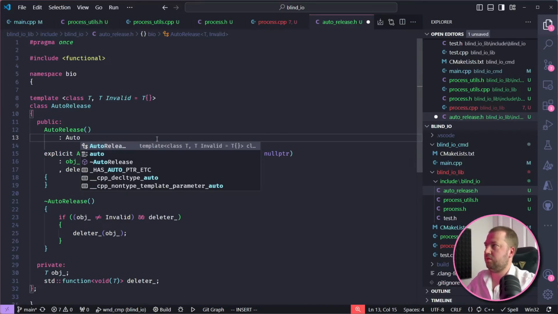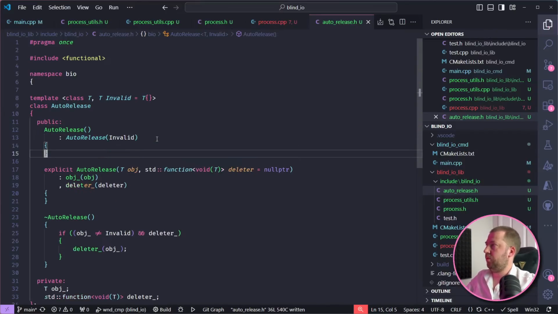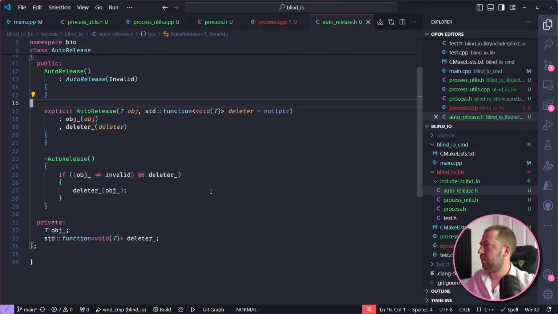So you can just create an empty auto release. It might be useful in some situations. If you call auto release without any arguments, it will forward that call to this constructor, but it will pass in the invalid value. So you'll by default get an auto release in an invalid state. We'll probably need to add a reset method later so you can actually replace that, but I think this is fine to good. It's good to have objects default constructible where possible, because it can make it easier to use in certain containers.